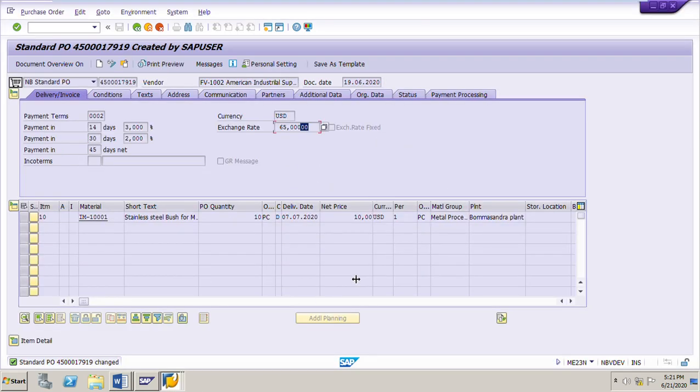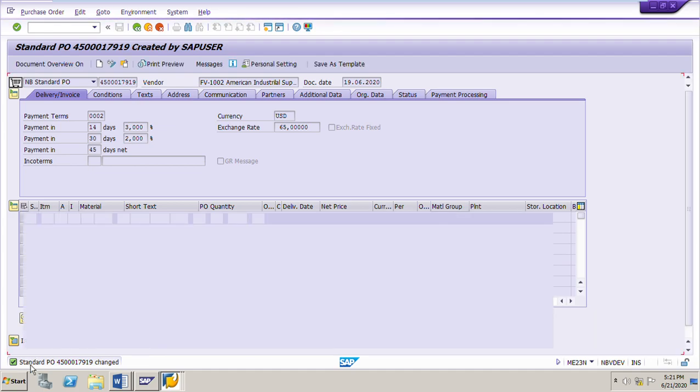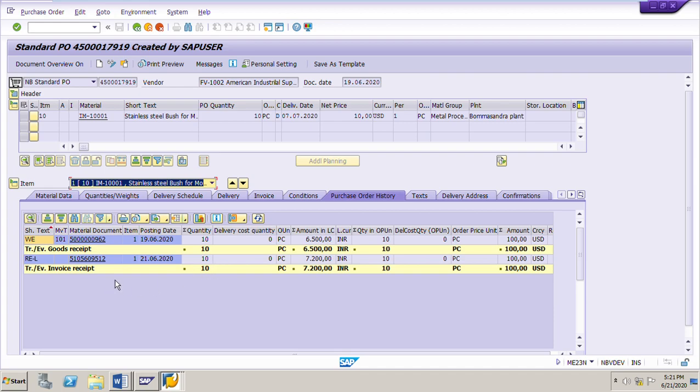So I will go to the PO. This is the purchase order, right? If I go to the item detail, this is the display of the PO before posting the invoice. Here I can see the invoice. Now it is already updated. Invoice receipt, this is the invoice number. So 7,200. The PO price is 6,500 INR, as per the exchange rate of the PO. But this is 7,200 because of the difference in exchange rate. The new exchange rate we are going to pay to the vendor is 7,200 INR.